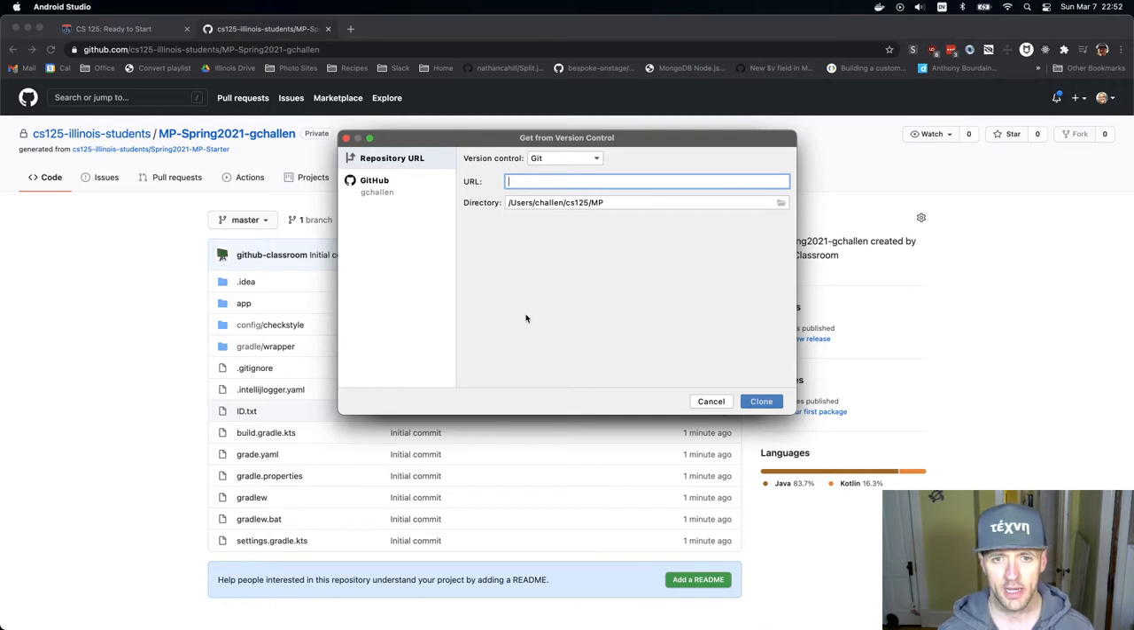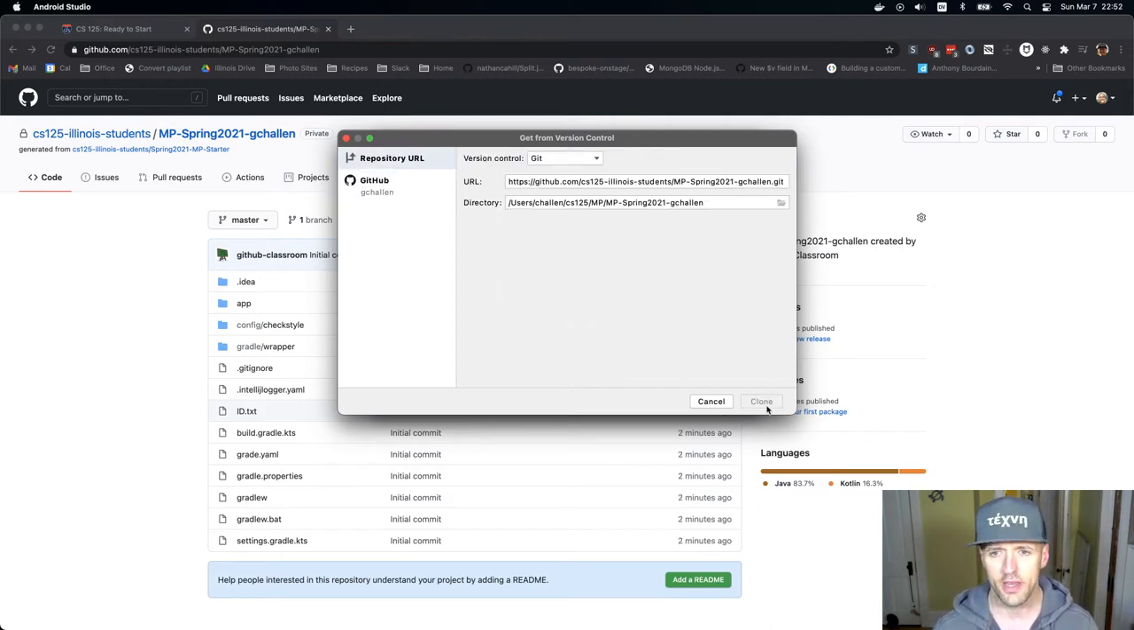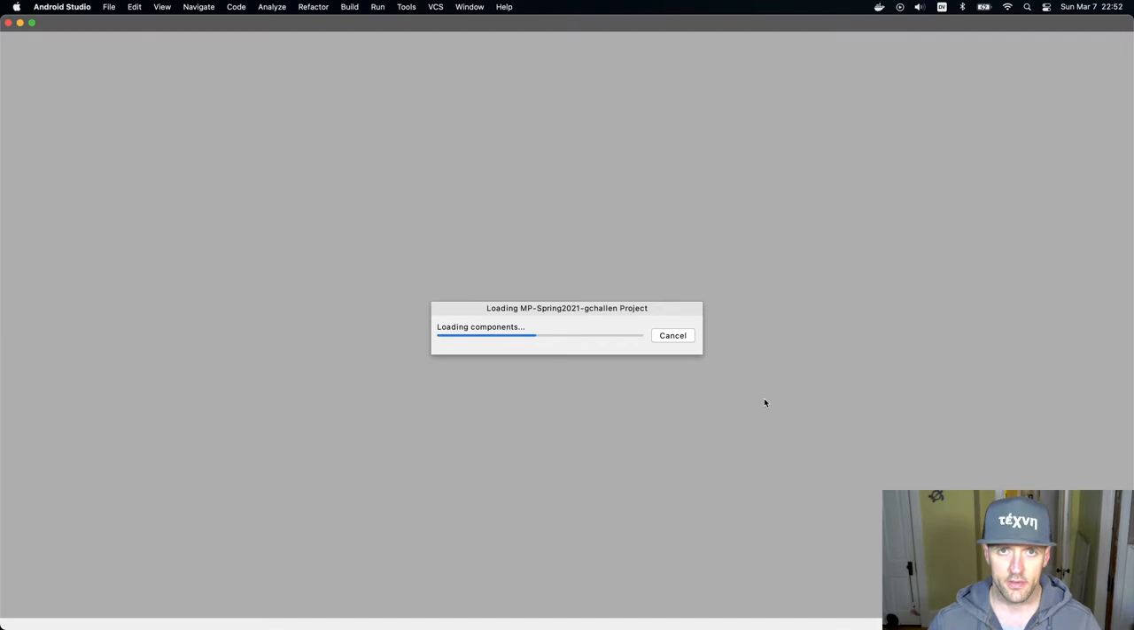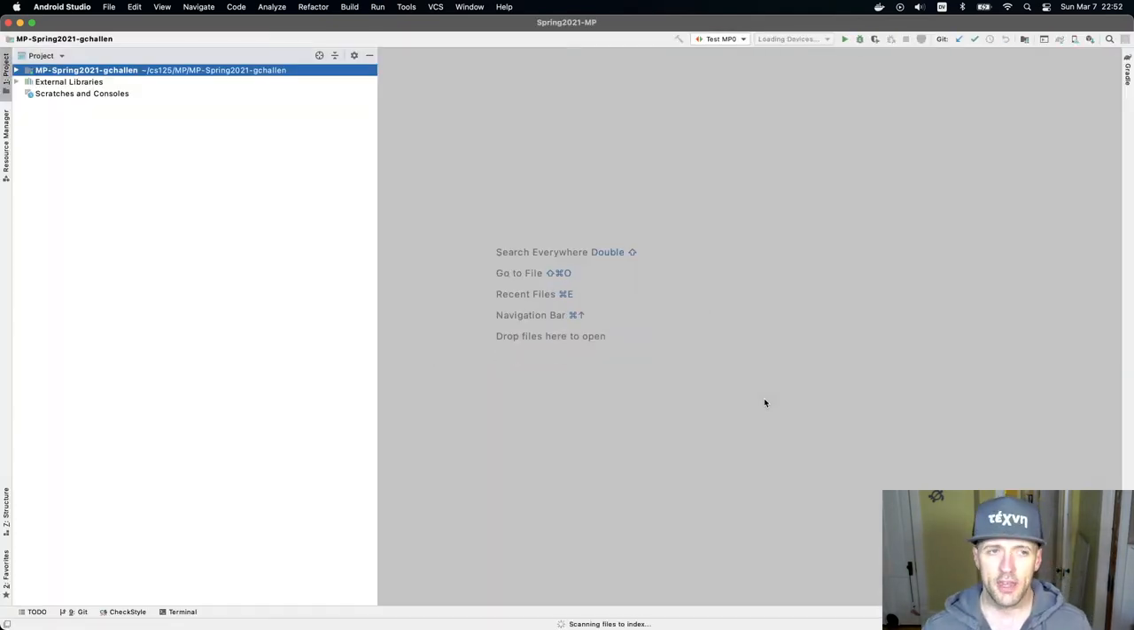Okay, I'm gonna hit paste. It's gonna ask me the folder on my computer that I wanna put it in. If you have not done this before, you may need to log in through Android Studio so that it can use your GitHub credentials. I've got my GitHub set up already, so I'm gonna hit clone. And this is gonna start working and it's copying the code from GitHub onto my local machine and then opening the project so that I can get to work.